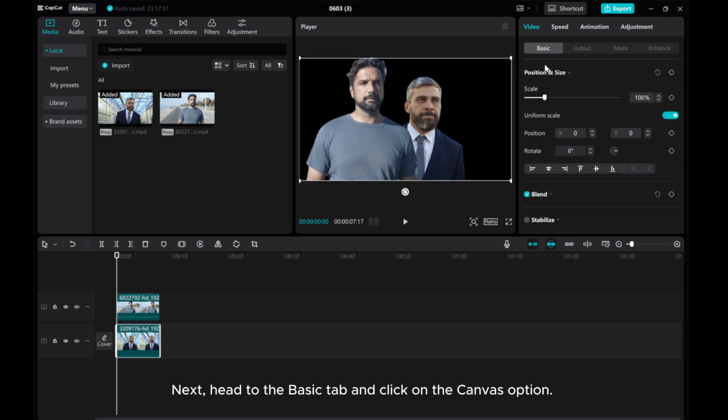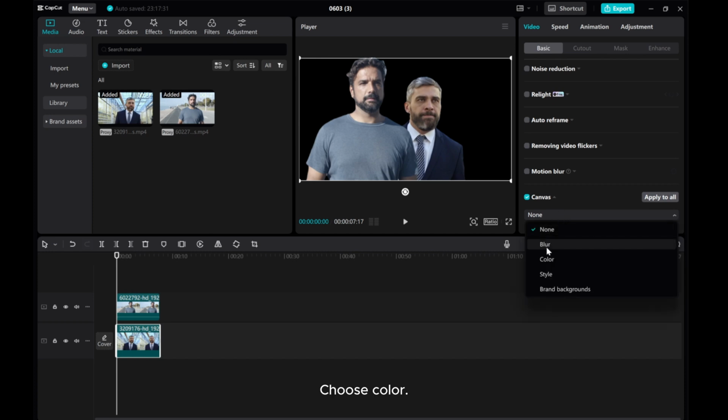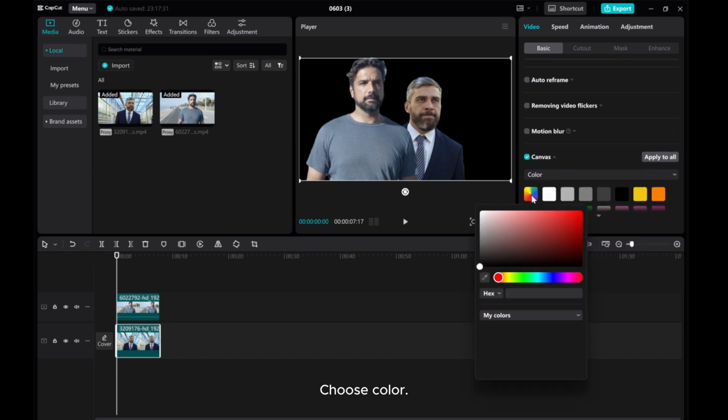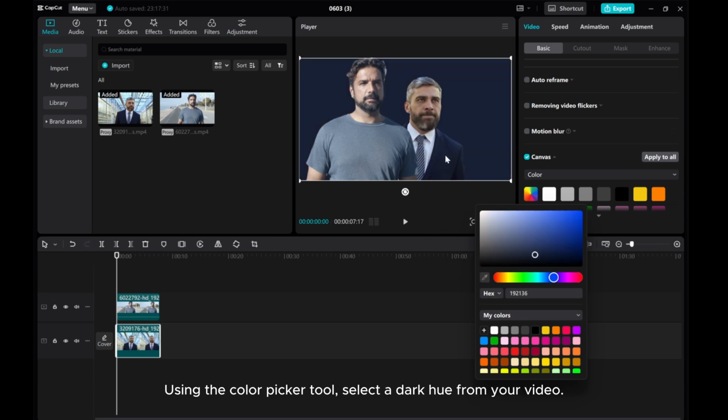Next, head to the Basic tab and click on the Canvas option. Choose Color. Using the Color Picker tool, select the dark hue from your video.